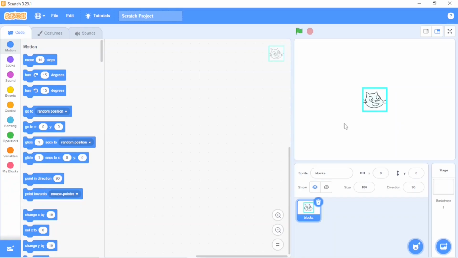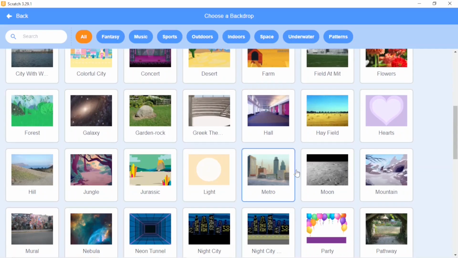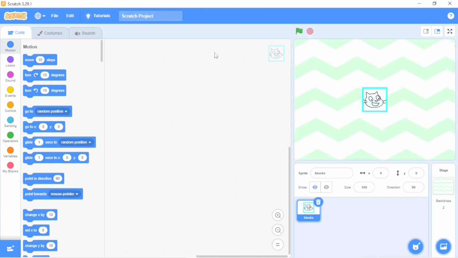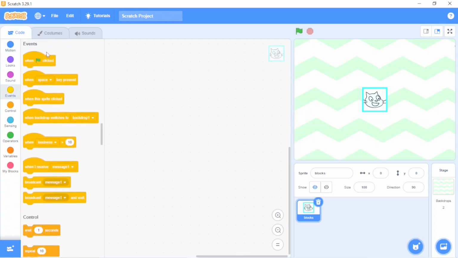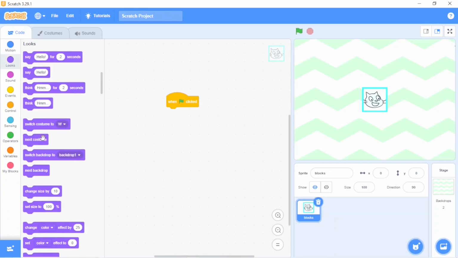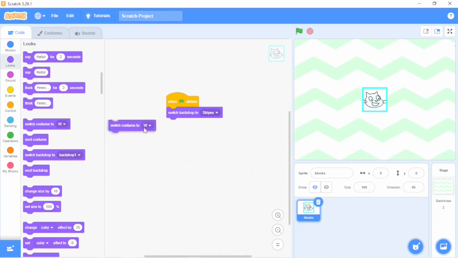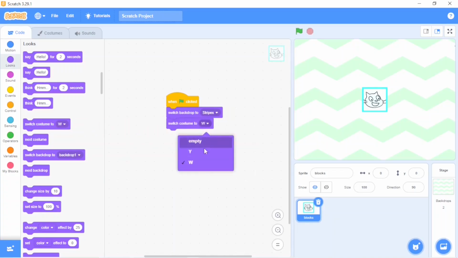Now start with the coding. Before that, I can choose one backdrop over here. Any backdrop you can choose. I will select stripes one. First of all, I will set the background and I will set the costume. Go to the event block. When the green flag clicked, go to looks. Here I will set the backdrop, that is stripes, and the costume would be empty.